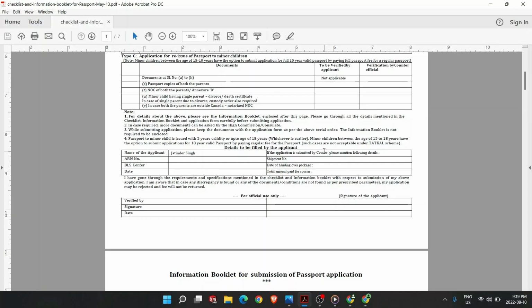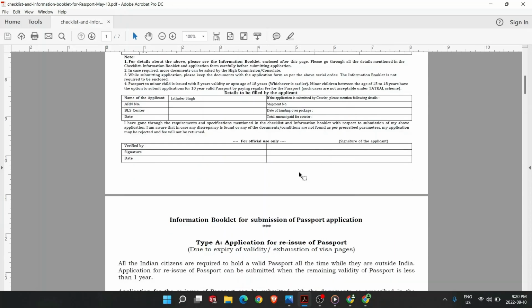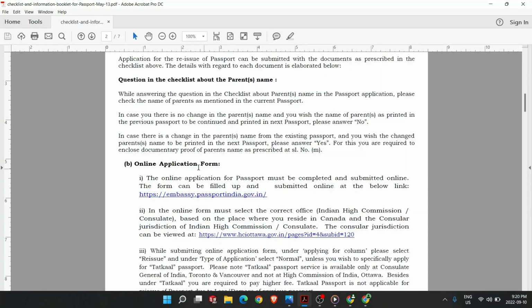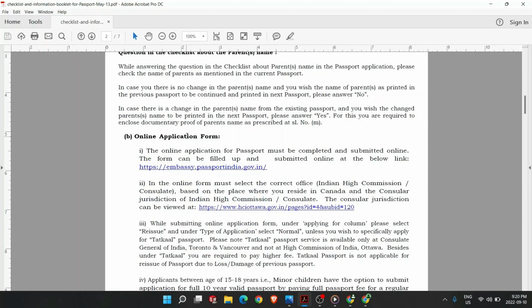Then if you're submitting your application by post, you need to provide the shipment number, package handling date, and the total amount for the courier which you paid. Okay, then here you have all the documents, for example, the online form.